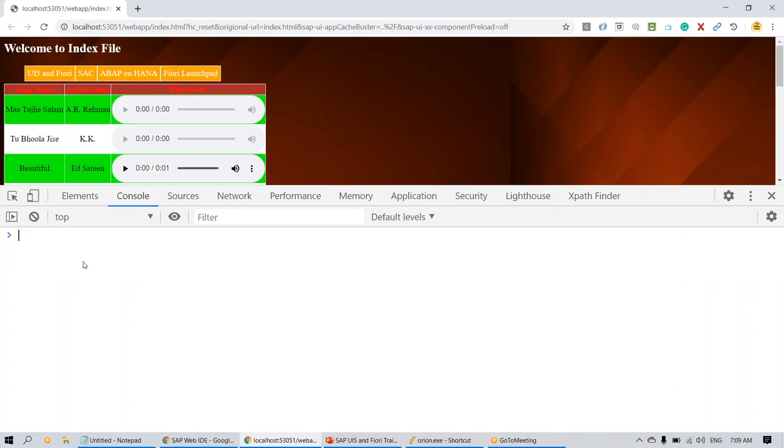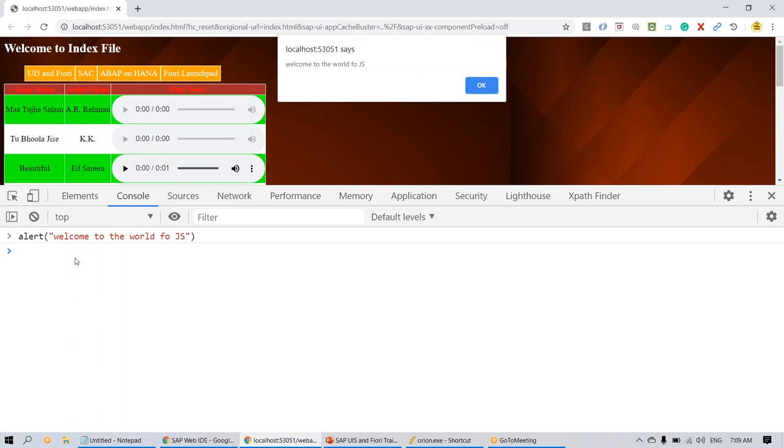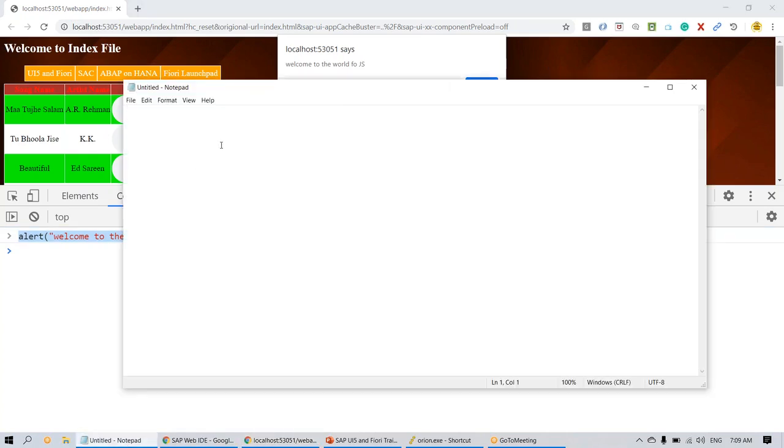All right. So let's start with the first output function. There are four output functions. The first one is called alert. It's going to show a pop-up to the user. So I can say, welcome to the world of JS. Enter. And you see, we got this pop-up. So this is the first output function, the way you can show output to the user. Welcome to the world of JS, JavaScript.